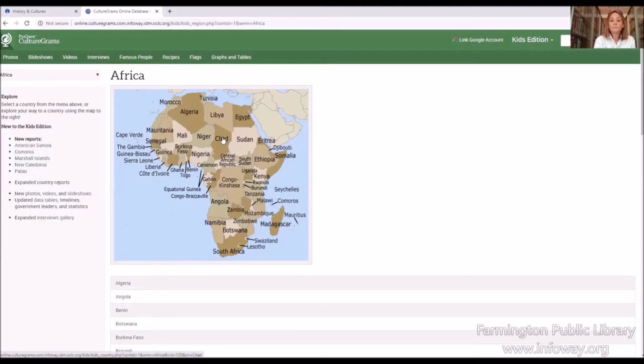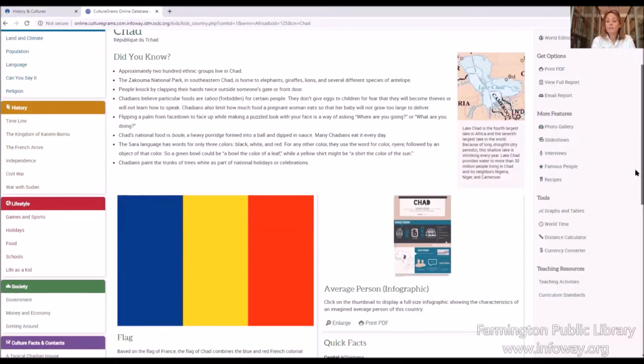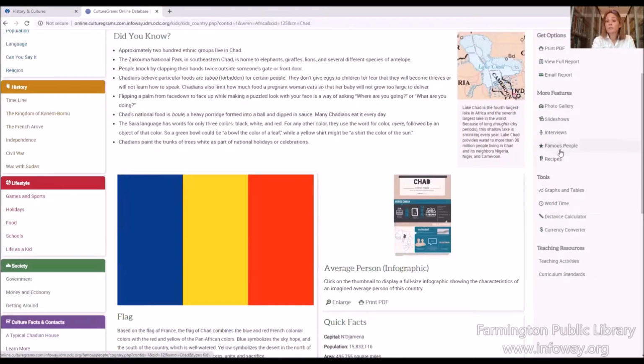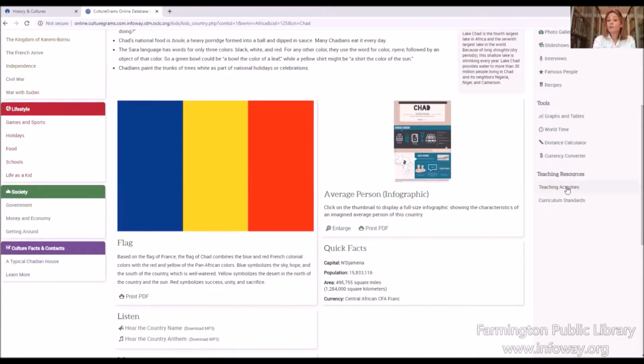So I'm just going to pick Chad, and it's going to bring up a great age-appropriate report on the country of Chad. You can print the full report over here on your right-hand side. You're also going to see maybe some recipes, famous people. One thing that's great on this is if you're a parent or a teacher, we have teaching activities and the curriculum standards right here for that. So if I were to click on the teaching activities, it's going to bring a different screen up. So let me jump on that right quick and share that.